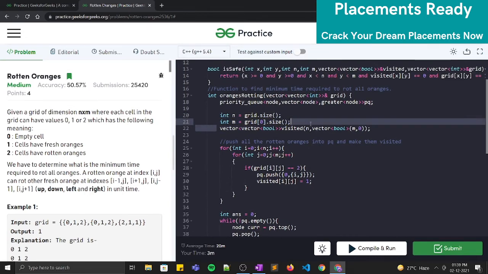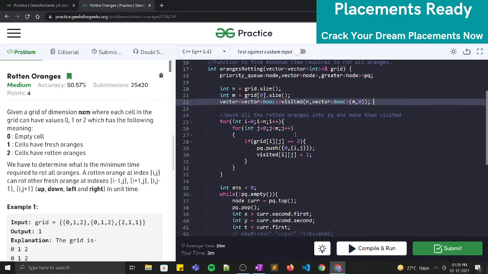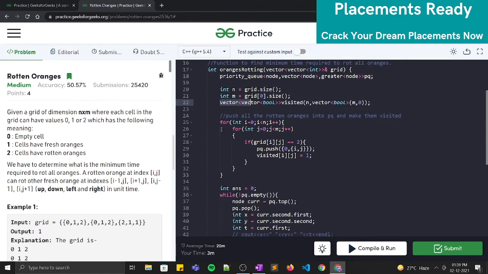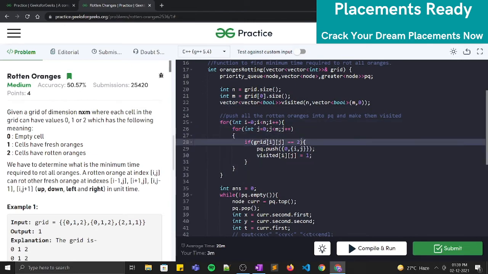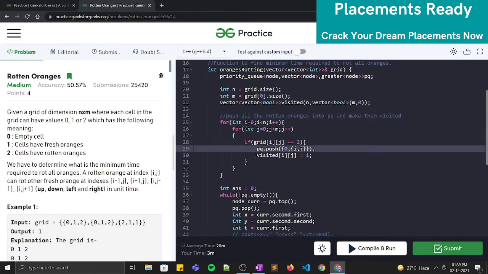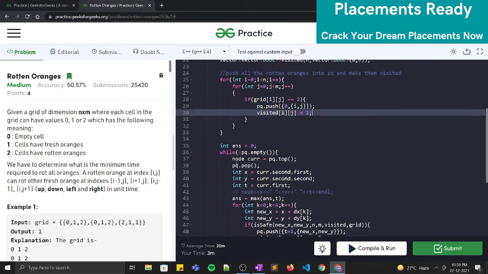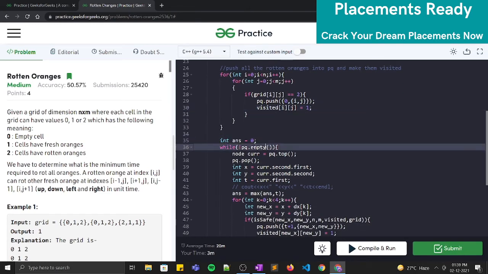Now we have created a visited grid of size n cross m, and initially all the elements are not visited. Now we will iterate on the 2D grid and check which oranges are rotten. We will push all the rotten oranges into the priority queue and make them visited as well. That is done. Now my initial answer is 0.